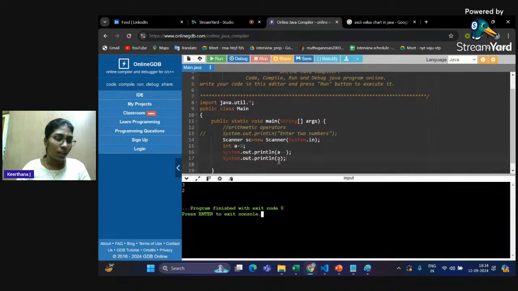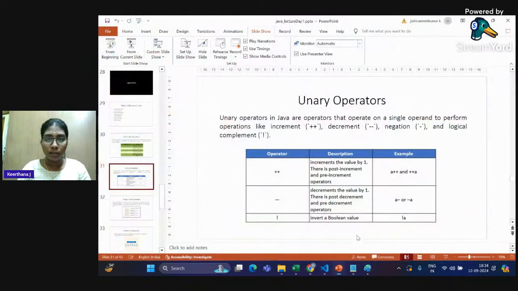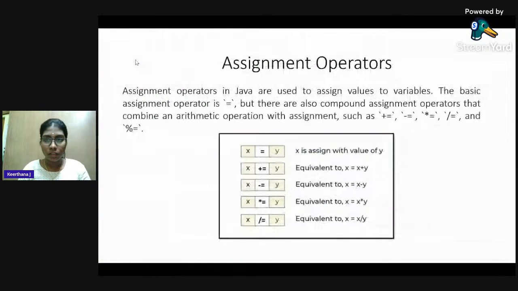Okay guys, so the decrement is quite similar to increment. So next is the assignment operators. As the name suggests, we are going to assign some value, like assigning some value to a particular variable.